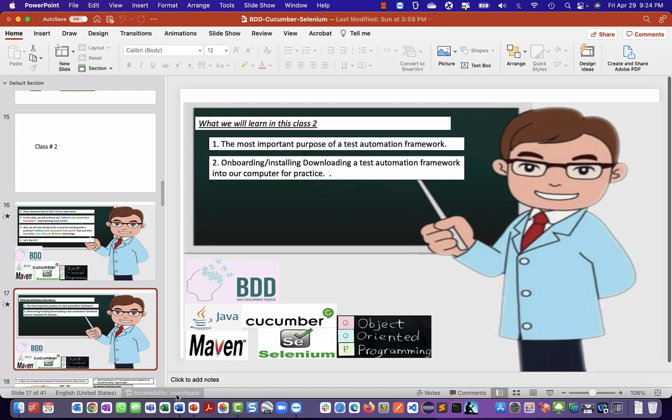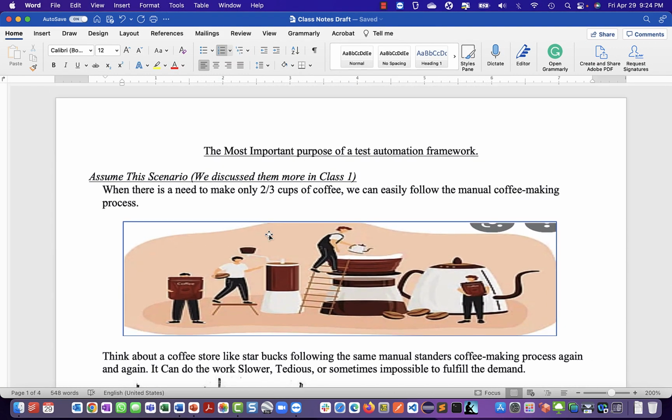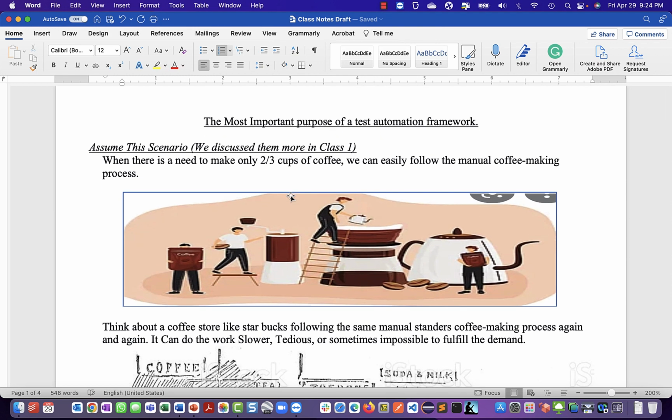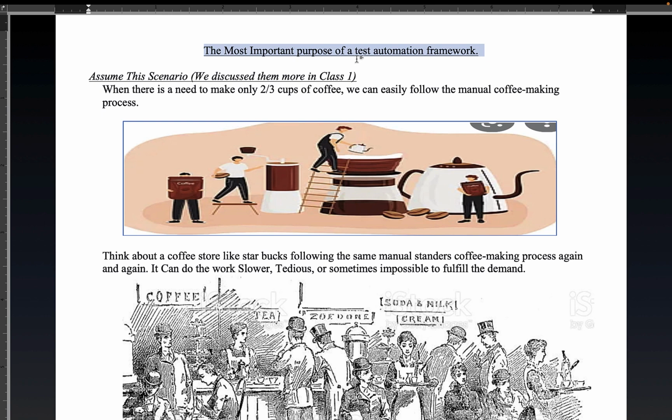From this point I will start using a Word document because there are lots of things to talk about. I have prepared a Word document and we will continue with it. So, the most important purpose of a software test automation framework. That is the first thing you will learn.